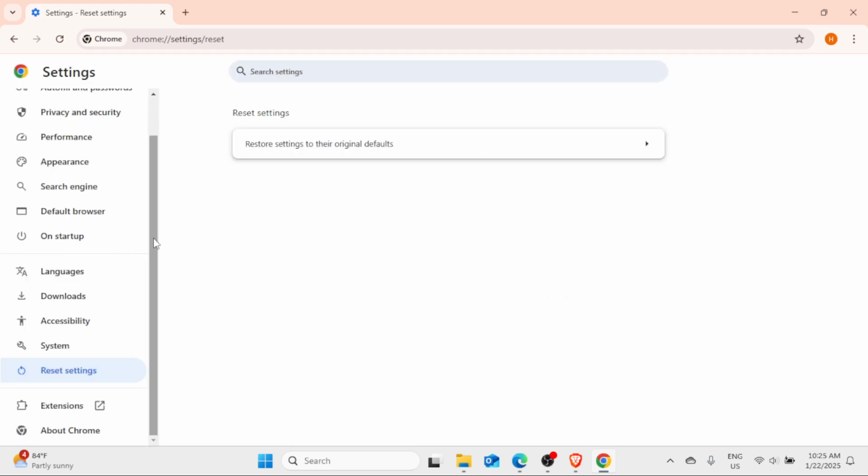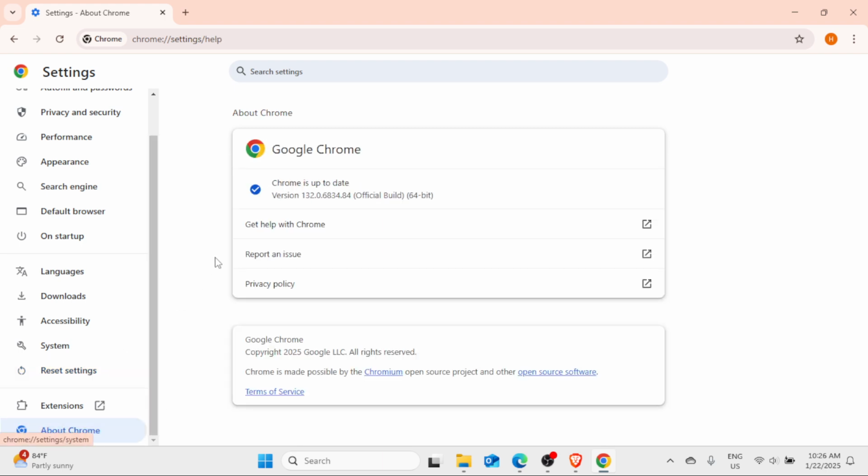Once done, on the left pane again, click on About Chrome. We also need to make sure that our Google Chrome is updated. So here, Chrome is up to date and that is a good thing.